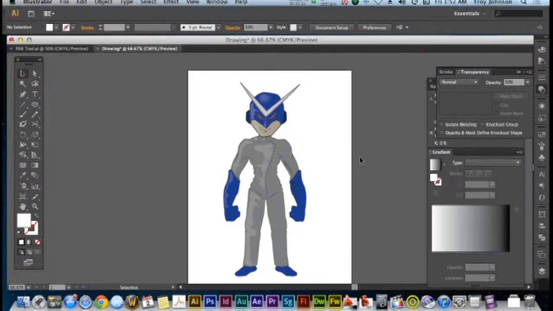There we go. That's my simple character. And the pen tool and how to use it to illustrate.